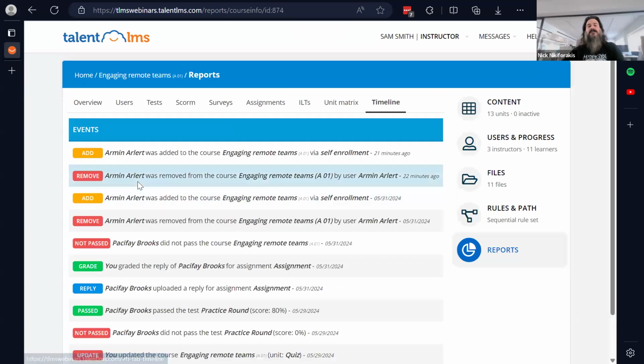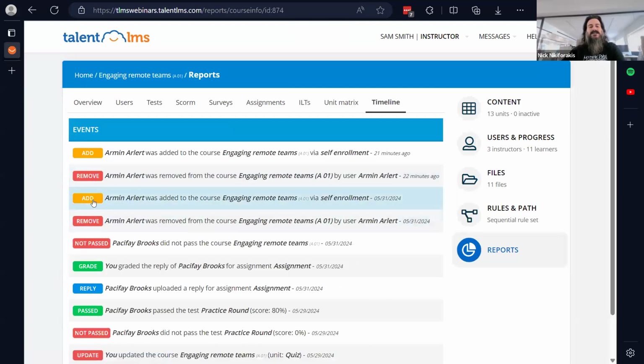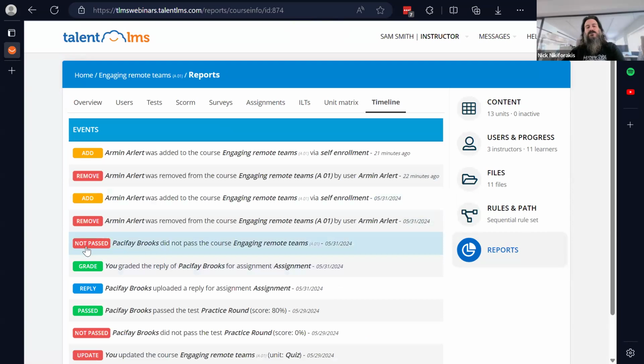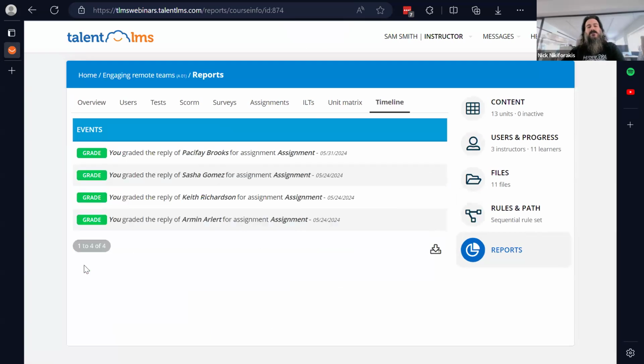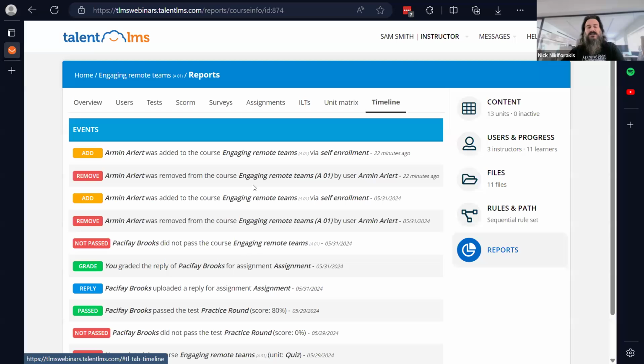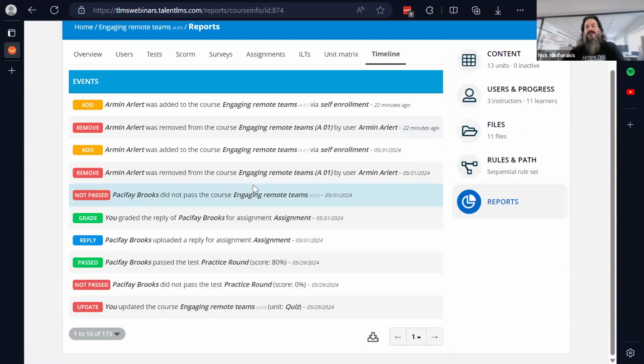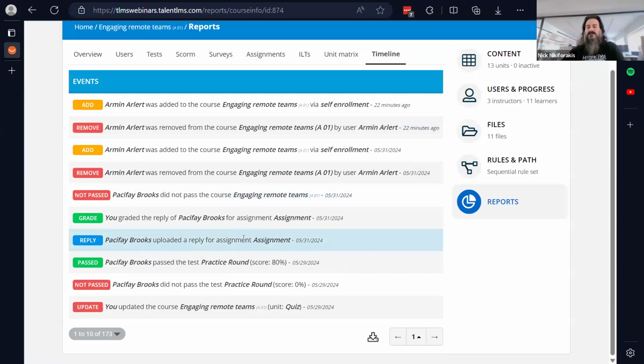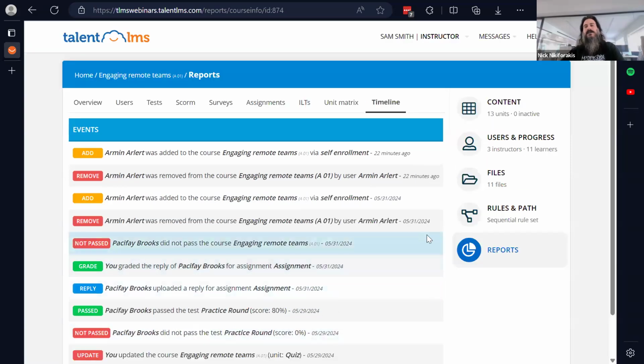I can click on timeline again, or maybe I can see who was added in the course. Or I can see when somebody was graded, and I can see indeed that I graded these 4 people in the assignment. So you see, you have the option to see exactly what happened within the course. In your timeline, always, you have the filters to move along, but you can always click on this and save it as a CSV file. So with that said, let me go to unit matrix.